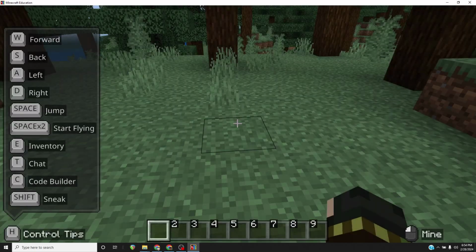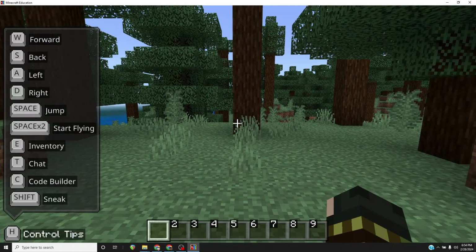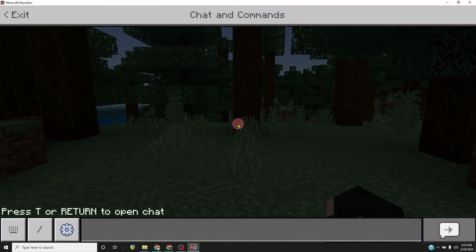I hit start, and look on the left, and it tells us what we press to open the chat window. Do you see what it is? It's T. So I hit the T key on my keyboard. It opens my chat window.